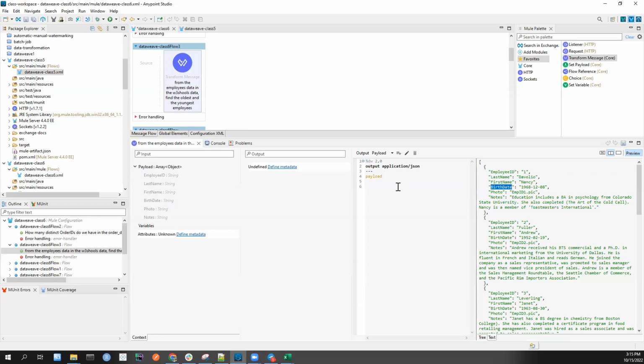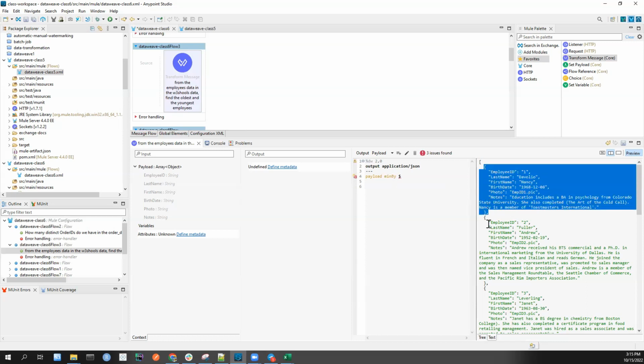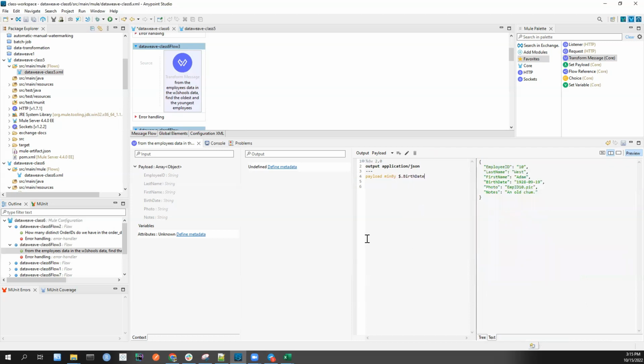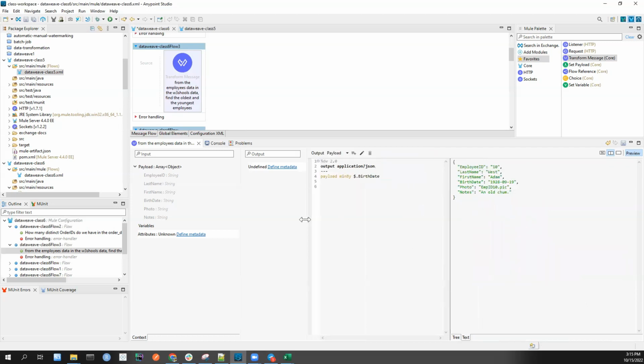So what we do here is simply we have payload, then min by. Now when I do it like this, these are objects here. So I have to add $sign dot birth date. Let's see what this gives me. If I do it like this, what it gives me is the object that has the minimum birth date. As you can see, this is 1928. So that will be the oldest employee, right?